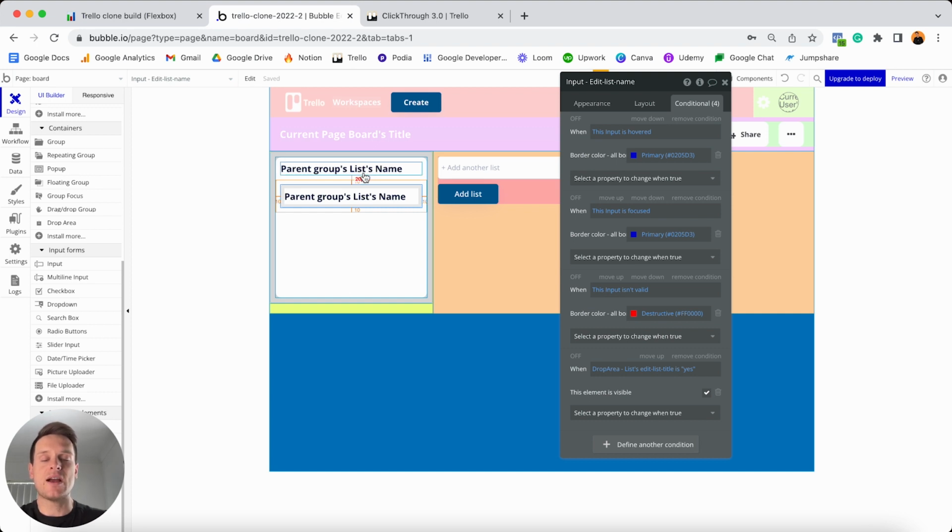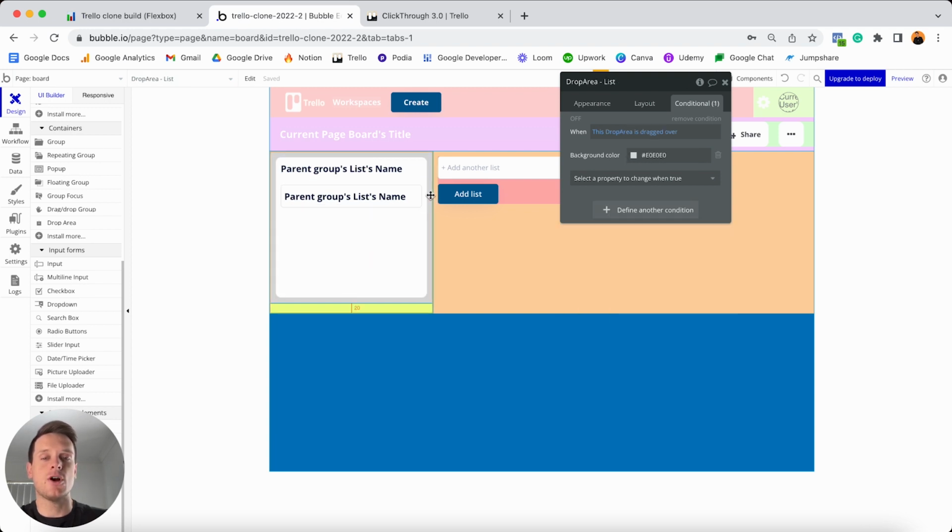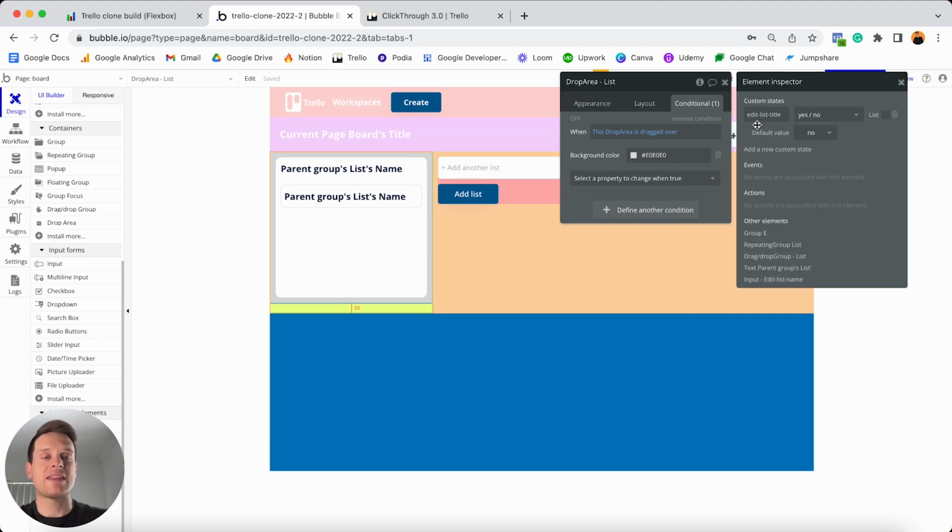And so that is how I can determine which one of these inputs should be displayed at any given time. But the last thing I will need to do is just update how we're storing the value of that custom state within our drop area. So as I mentioned, if I was to select on my drop area element and open up my little information icon, you'll remember that the edit list title custom state is set to no by default.